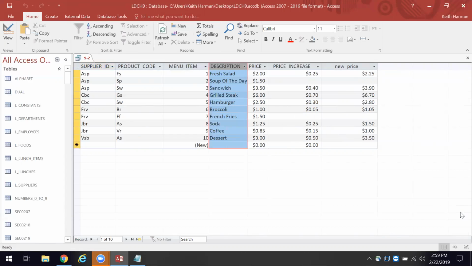And the answer lies over in the table, the beginning table. If you look there, the soup of the day has a price, but no price increase and no new price. This is a null. Same thing down here for the French fries.